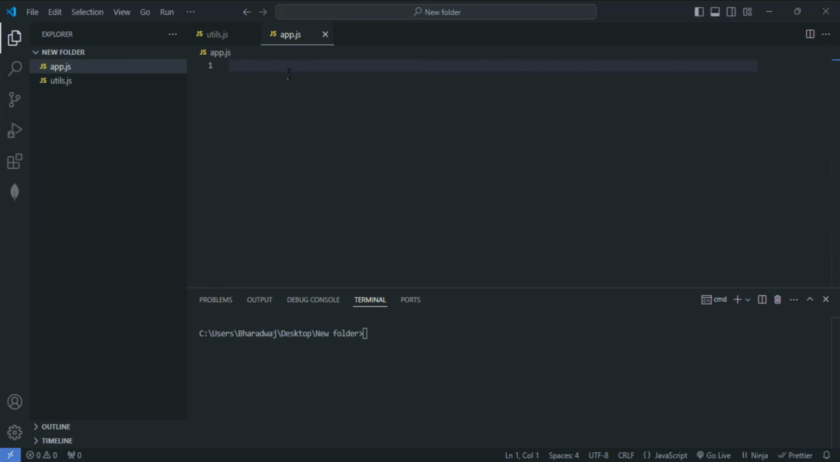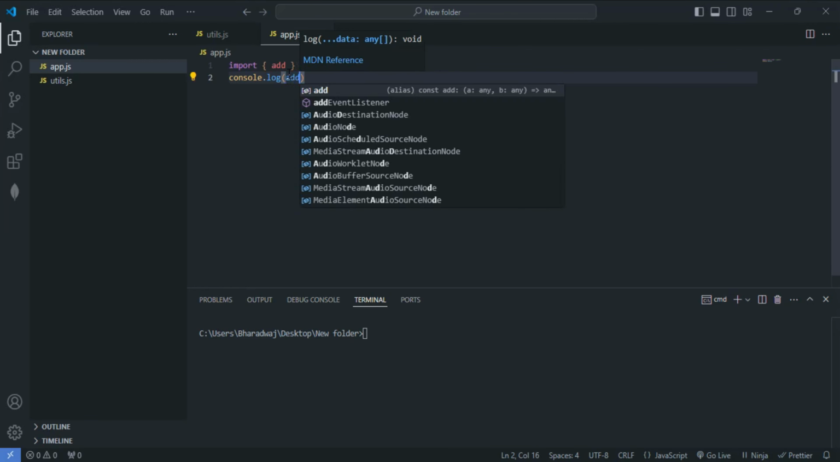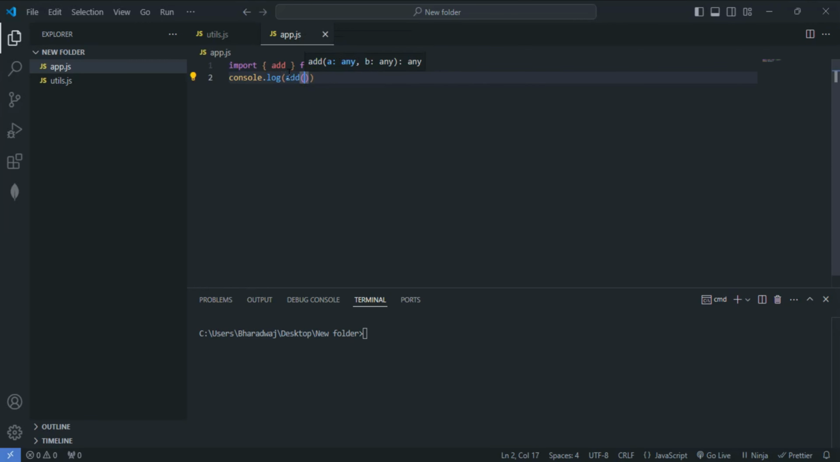So next I'll come to app.js. Here, let's first include the add function within the import from utils. It is automatically getting imported, right? So next let's log something here. Console log of the add function we have imported, add of, let's consider two numbers, 5 and 3. This has to give us the output 8, right?